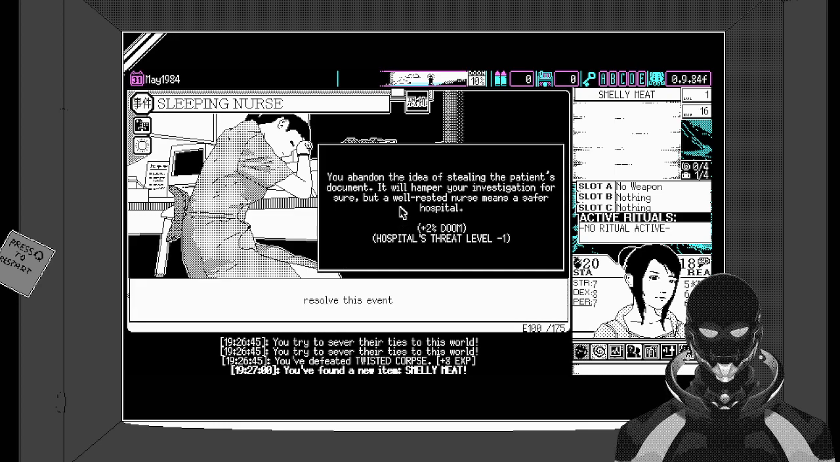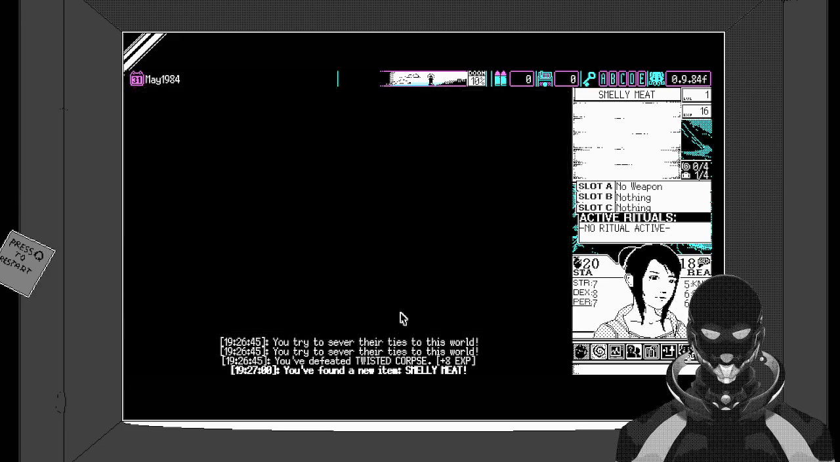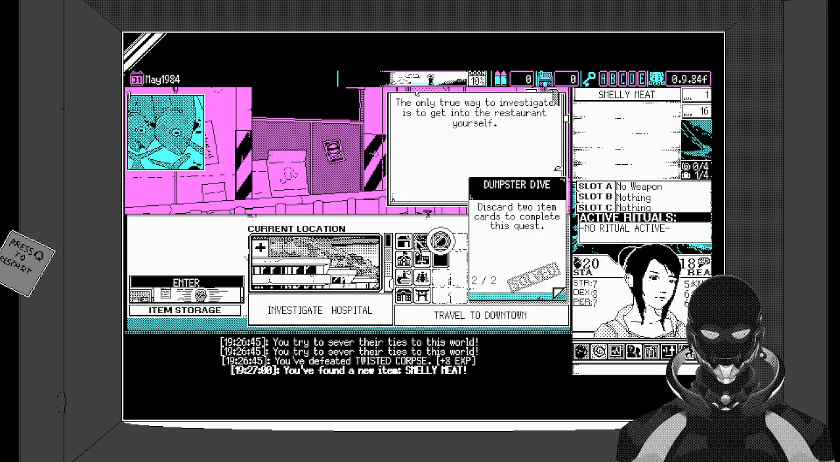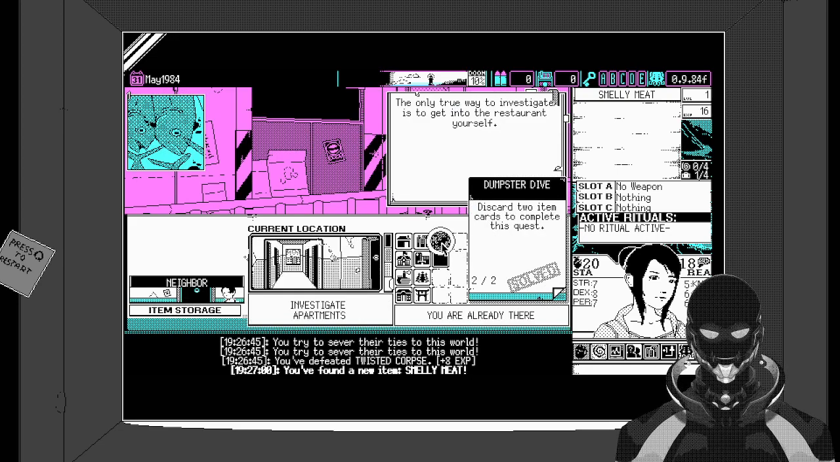You've abandoned the idea of stealing the patient's document. It will hamper your investigation, sure, but a well-rested nurse means a safer hospital. Okay. I didn't know we needed a patient's document. I don't understand what this circle means. Is this where I am?